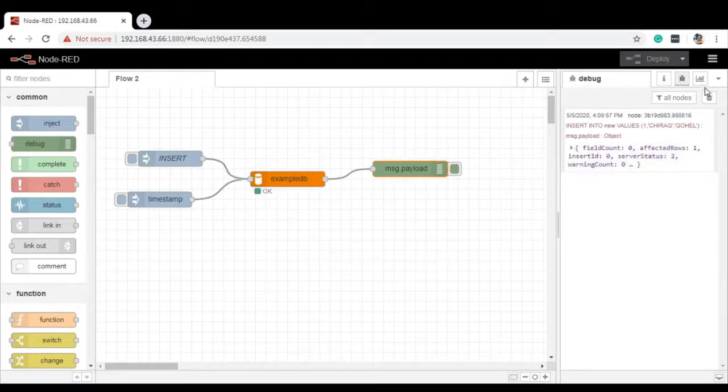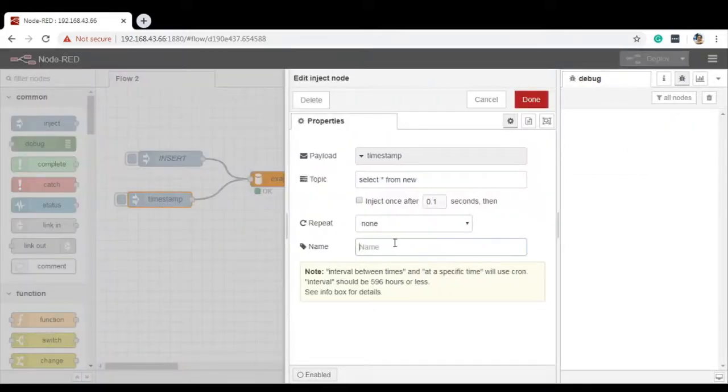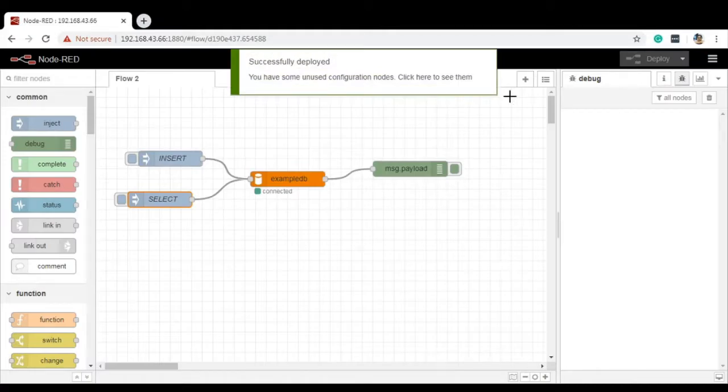Now clear the message using this button. Clear the log. Now select. This is our select query. We have not given the name. Let's say select, right? As soon as I change anything, I need to click on deploy, otherwise those changes will not take effect in the Node-RED flow.